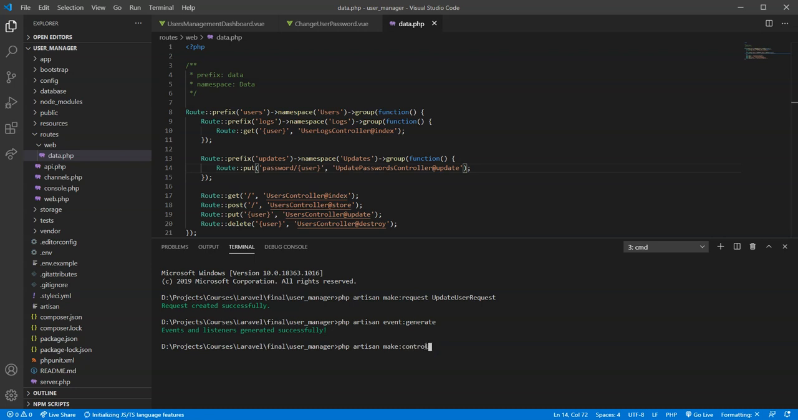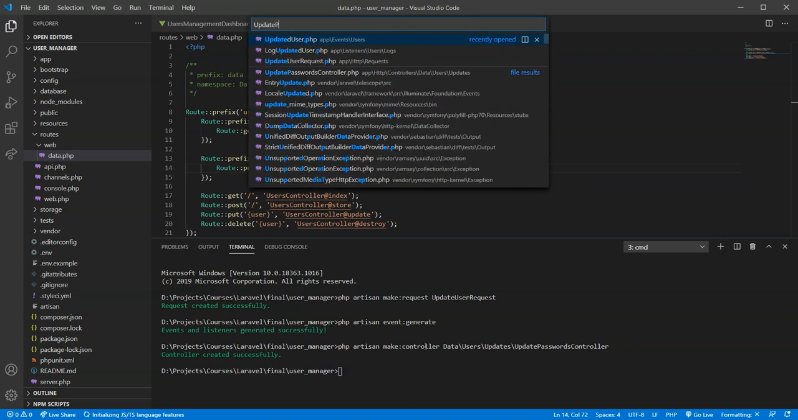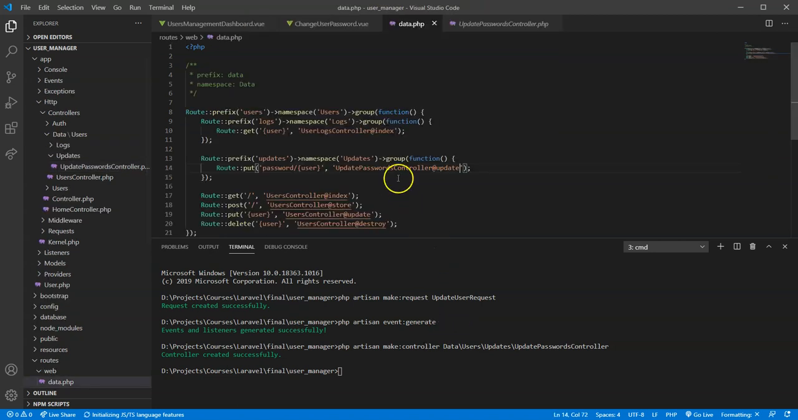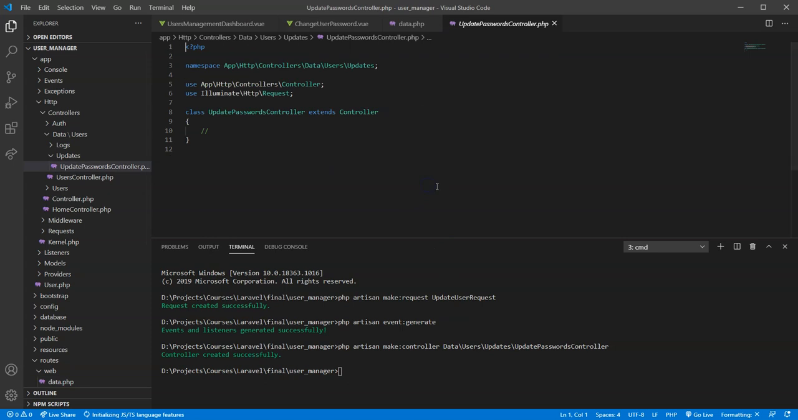So we'll make our controller here. And the controller is going to be data/users/updates and update passwords controller. Update passwords controller. Okay. Control P, update passwords controller. Great, update passwords controller, fantastic.